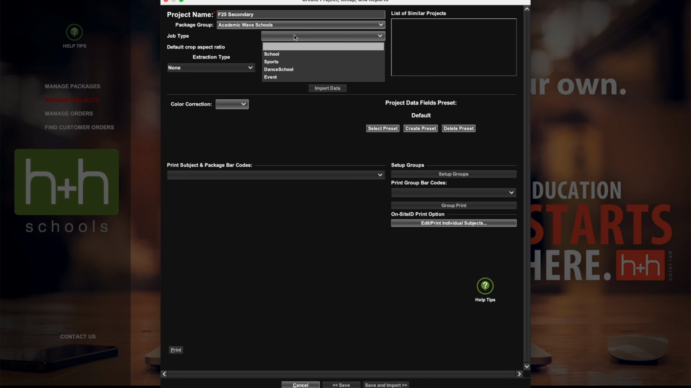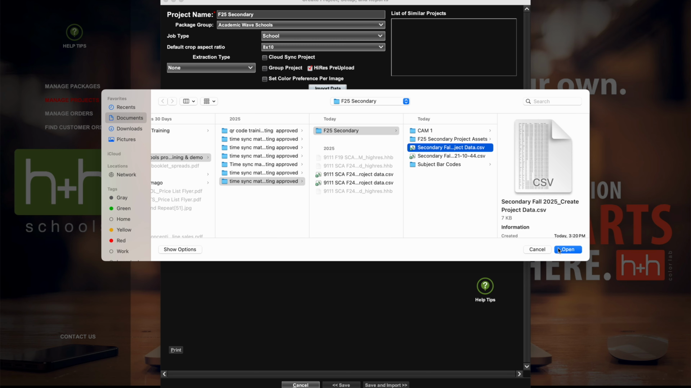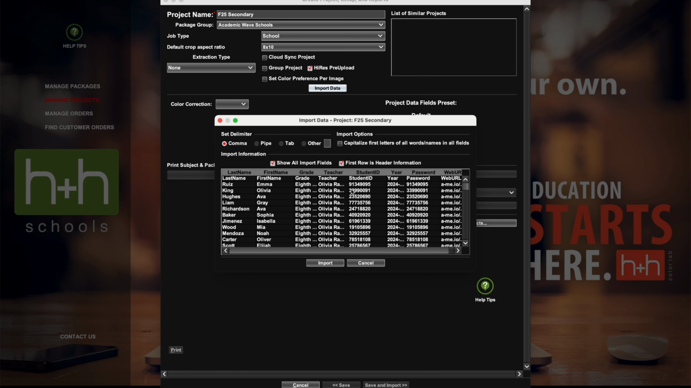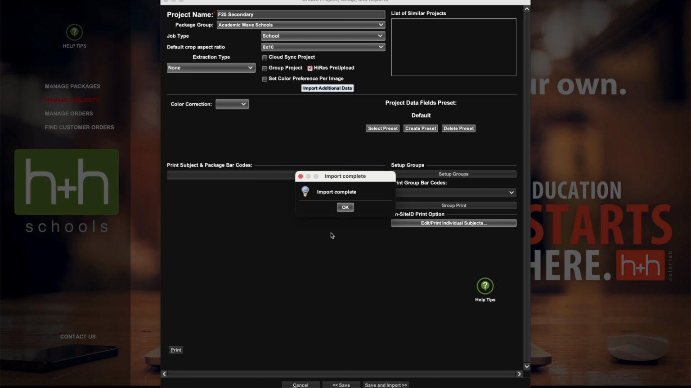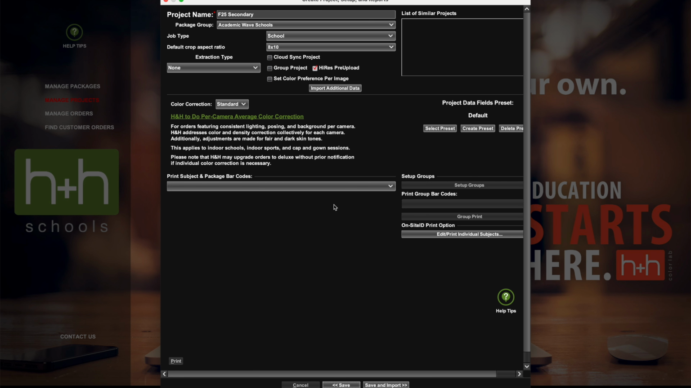So the first thing we want to do is create the project in HHSchools, where we're going to choose which package group we want to use, as well as the data that we've got from the school that we're going to be importing into the project and referencing once we associate it with all the images. So here we can match all of the images to that data.